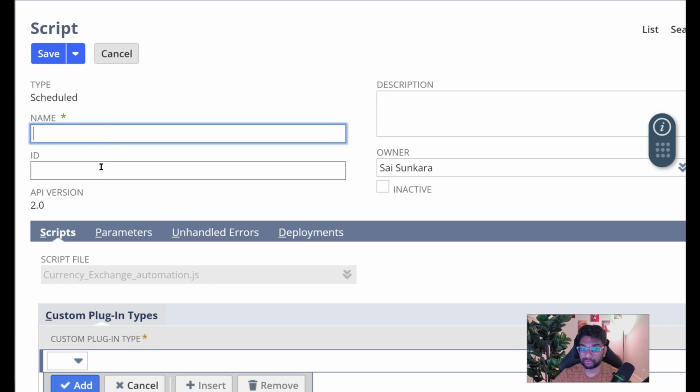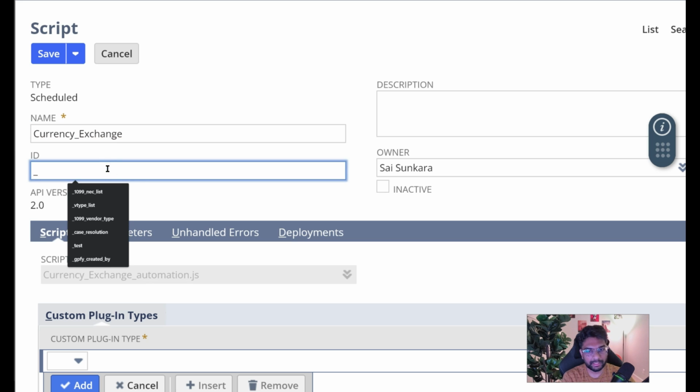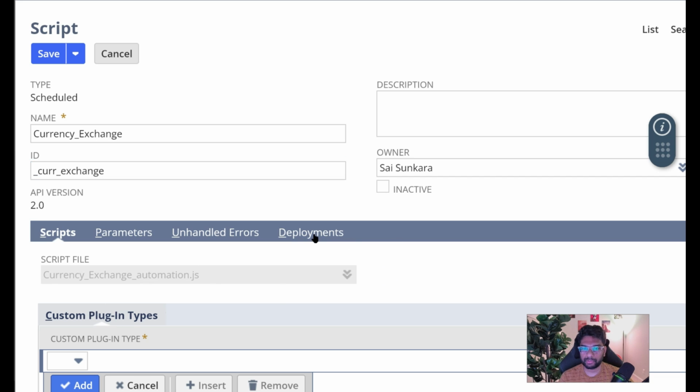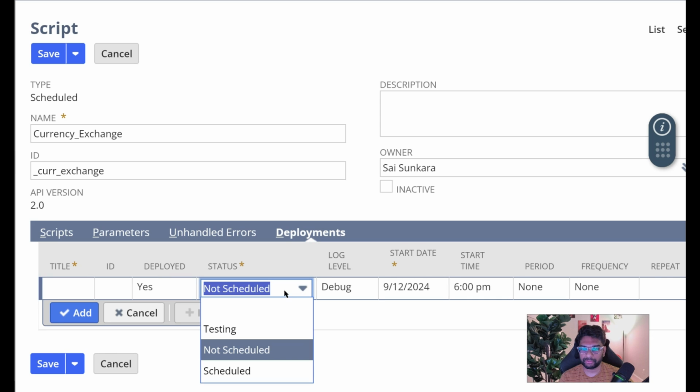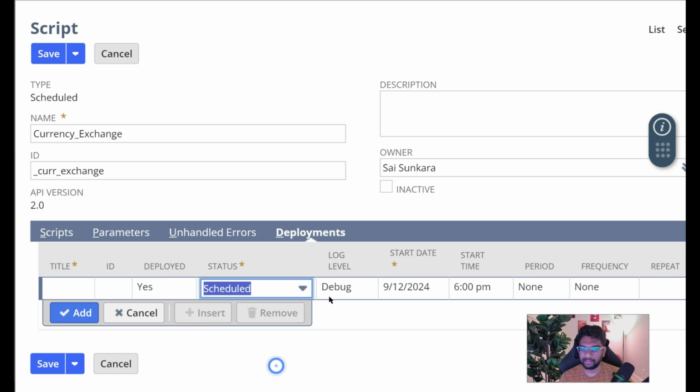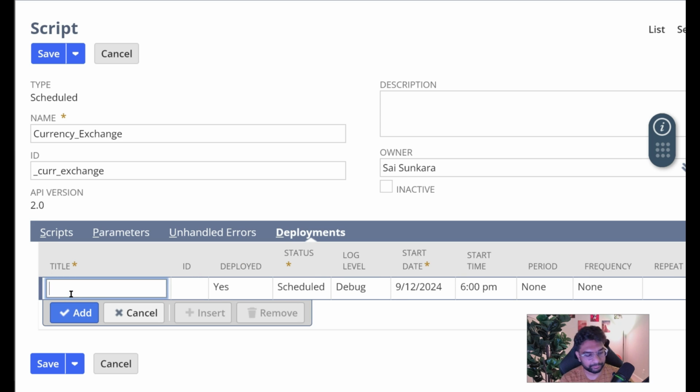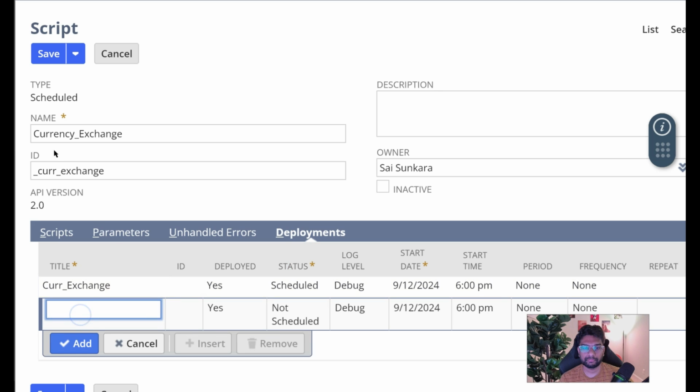So it's going to be a scheduled script, so I'm going to call it currency exchange, give it a name, ID. So yeah, and then you can deploy it. You can start scheduling it daily depending on how often you want this to run. And then yeah, that's pretty much it.